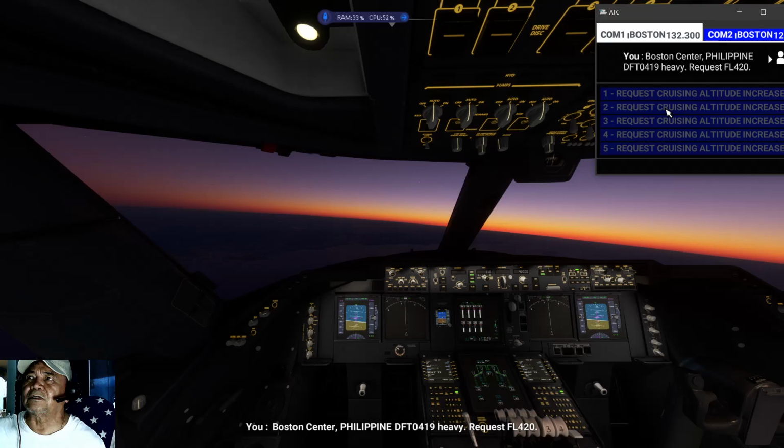Philippine Delta Foxtrot Tango 0419er heavy, descend and maintain flight level 200. Expect flight level 420. Okay. So far everything is okay. We are clear to descend and maintain flight level 200. Expect flight level 420. Philippine Delta Foxtrot Tango 0419er heavy.